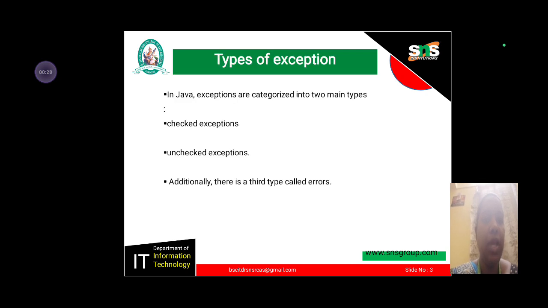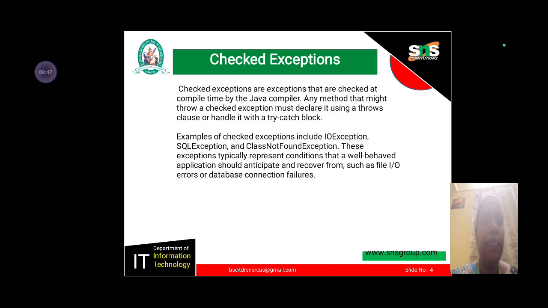inheritance. Types of exception. In Java, exceptions are categorized into two main types. They are checked exception and unchecked exception. Additionally, there is a third type called errors. Errors are also called exceptions and exceptions are also called errors.